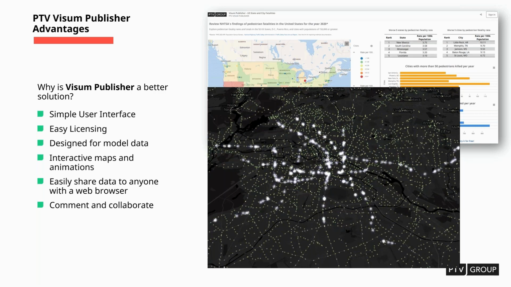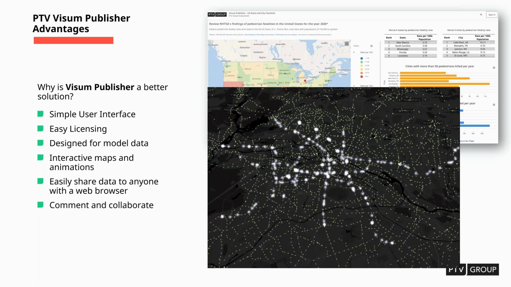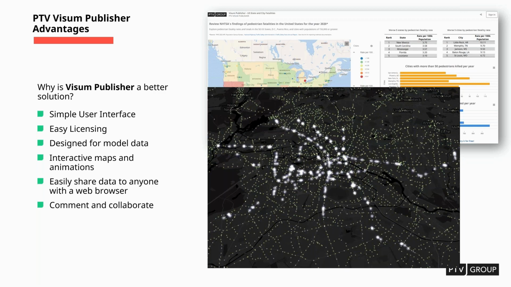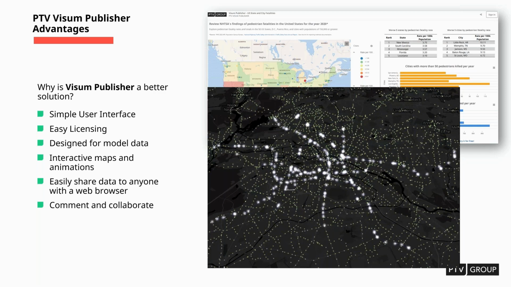We also make it easy to share those dashboards to the public. This is designed for model data, so as we'll see, all those kinds of data types using Zoom, it's really easy to upload that. You can build these types of interactive maps that users can then zoom around, explore the data, as well as animations. So you see on the right here, this is actually a transit timetable.